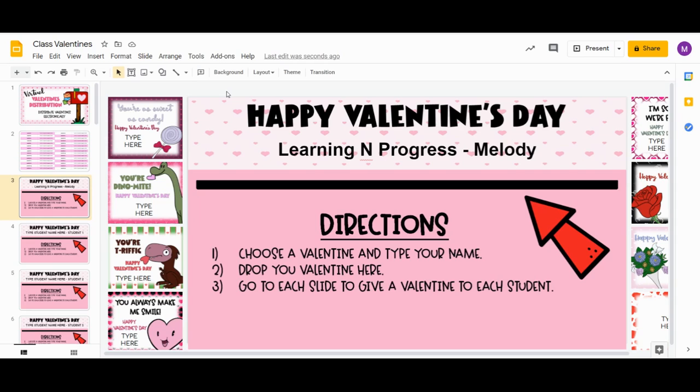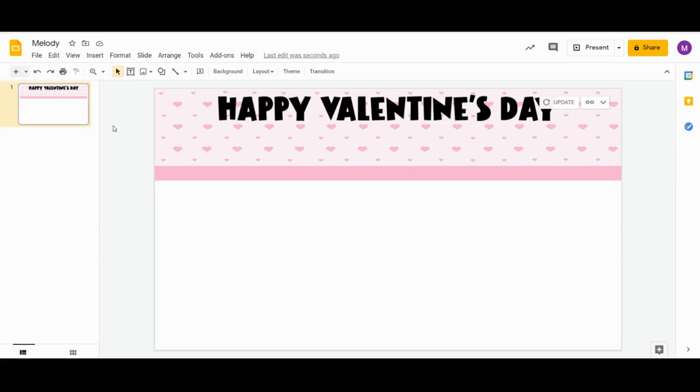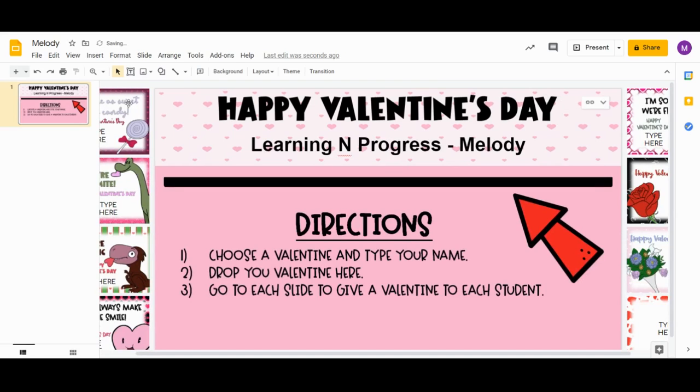Every student has a separate Google Slides, and all you have to do is update each slide. It will take you probably 3 minutes or so. So there's a folder that says individual student slides. So you're going to go ahead and open up each Google Slides for your individual students. And once you do, all you have to do is click on this update. So go ahead and click on each update, and you will see that it will automatically link to your original class Valentine's Google Slides.